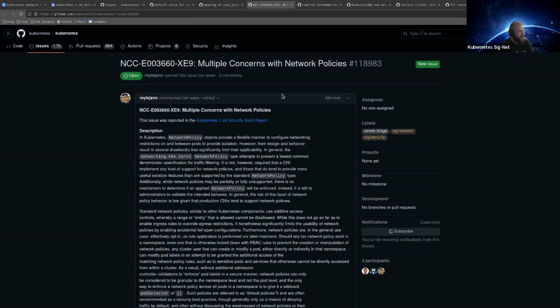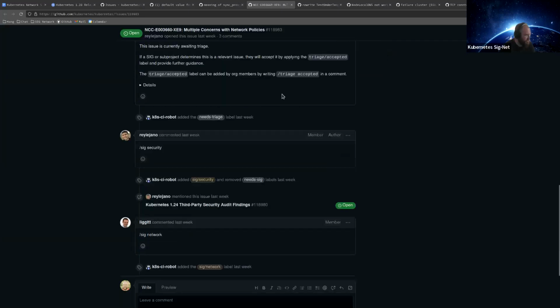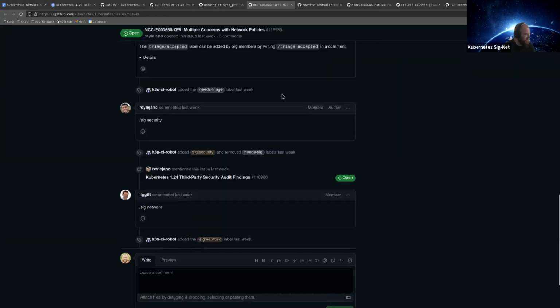Moving on, we have multiple concerns with network policies from last week. I didn't read this one. I saw some of the other ones, but I haven't seen this one yet. It's from the audit report. Network policy object provides a flexible manner. Let's see if anybody's looked at this yet. I think it did.